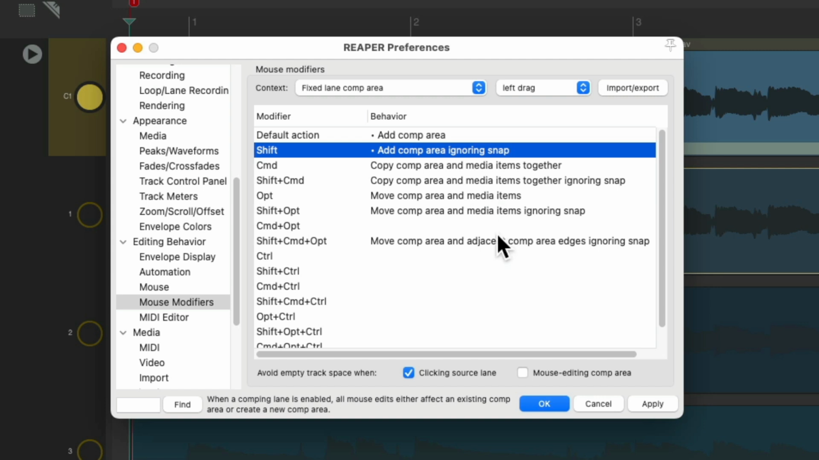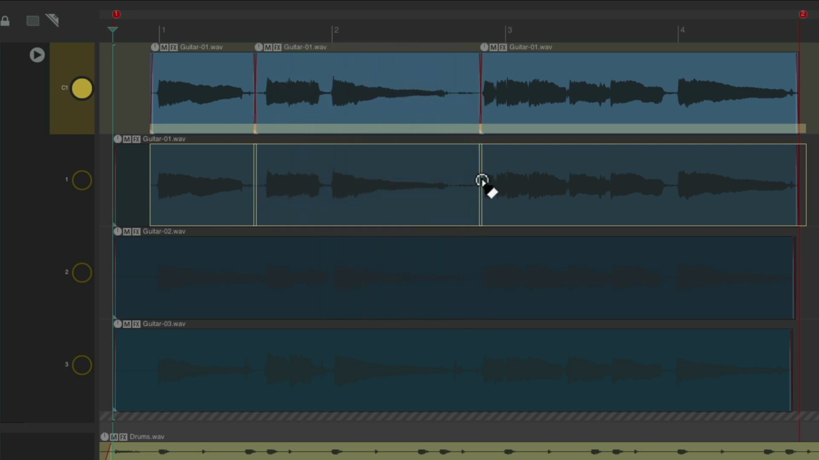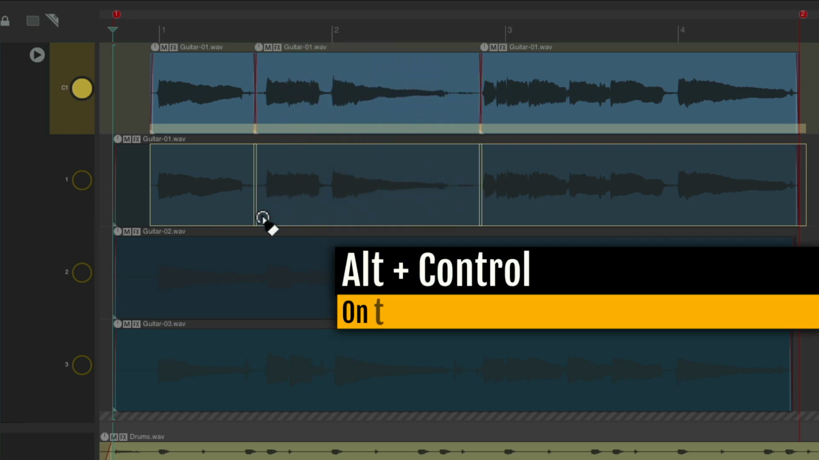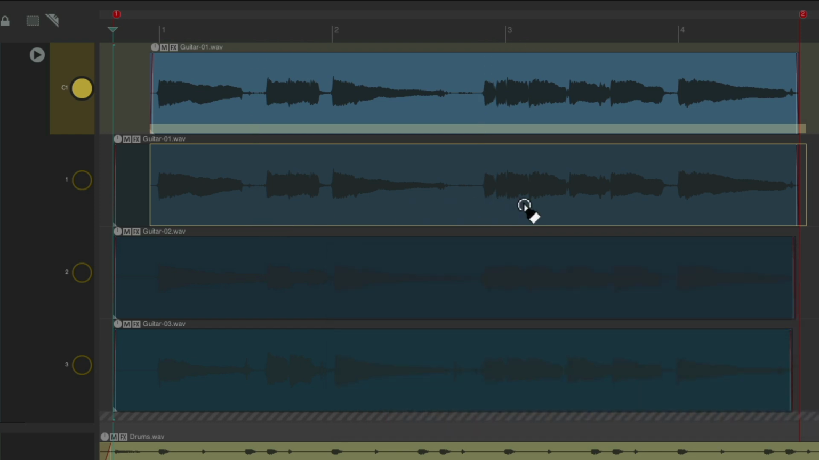And notice all the other options that are available with modifiers, along with a bunch that aren't being used. So if you still prefer that old behavior, we could put them over here, although I rarely use it. So now, if I drag even in an already created comp area, it's going to create a new one. And if I want to heal it, Alt Control on the PC, Option Command on the Mac, just click here to heal the comp areas, so it doesn't look as messy.